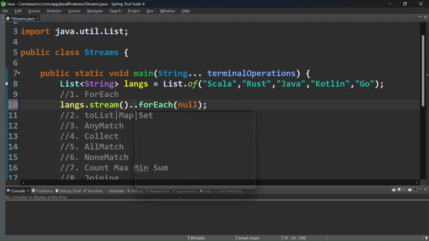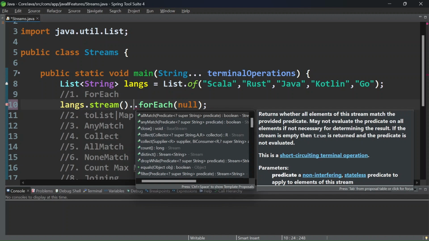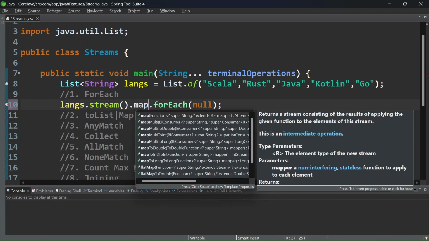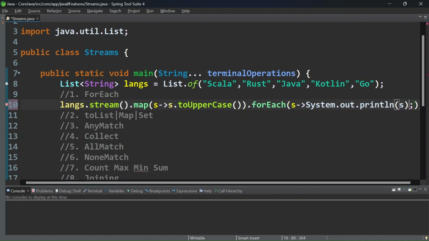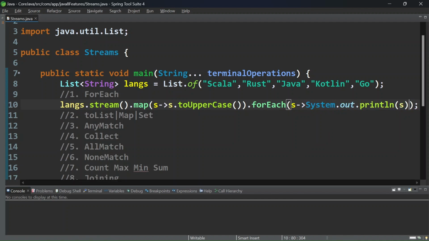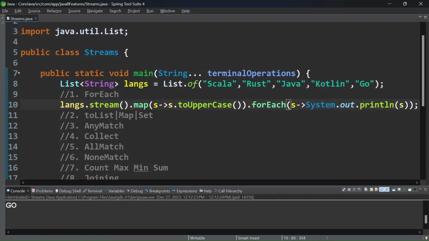Anyway, I can implement one of the intermediate operations called map here. Each and every string I am converting to uppercase. Then finally I am printing that string. So this is the terminal operation. All strings are converted into uppercase. So this is the forEach terminal operation example.